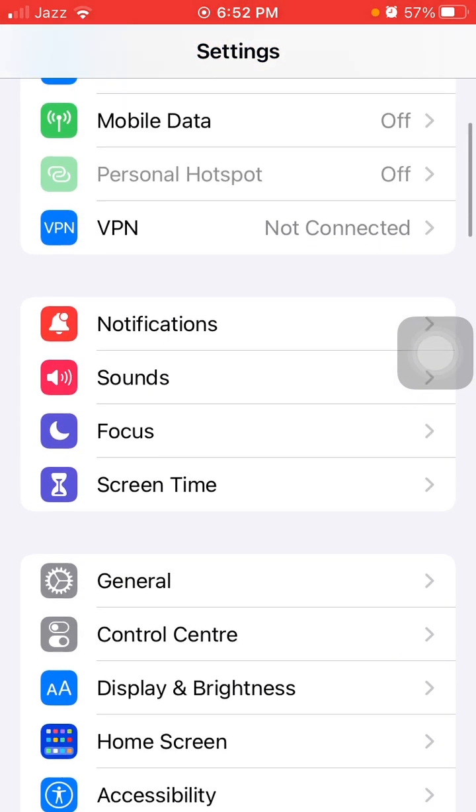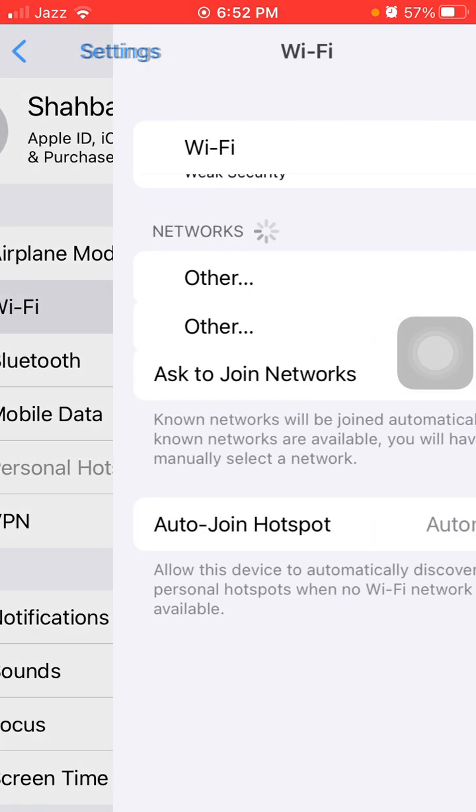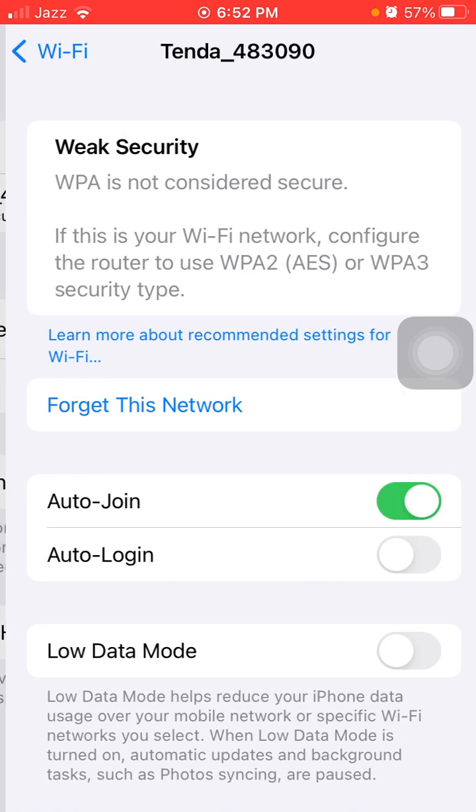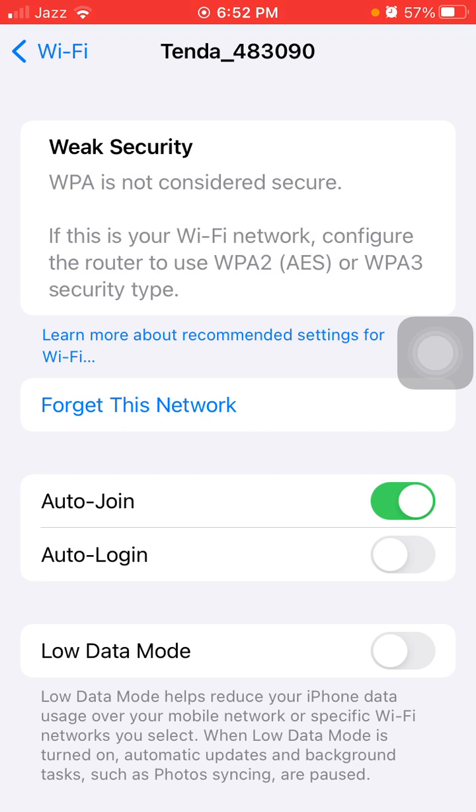The next thing that we have to do, go back to Settings, tap on Wi-Fi, now tap on the i symbol in front of the connected Wi-Fi, then tap Forget This Network.